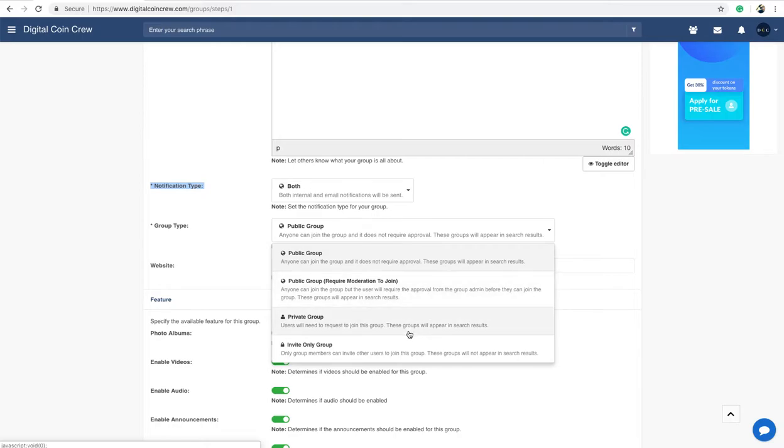Private group is where people need to request to join the group. They can't see anything until they join and admins approve them. These will also show up in the search results. And invite only are hidden groups that you need to invite people to. You need to add them to the group for them to be able to see the group anywhere on the website. You need to be a member of that group.